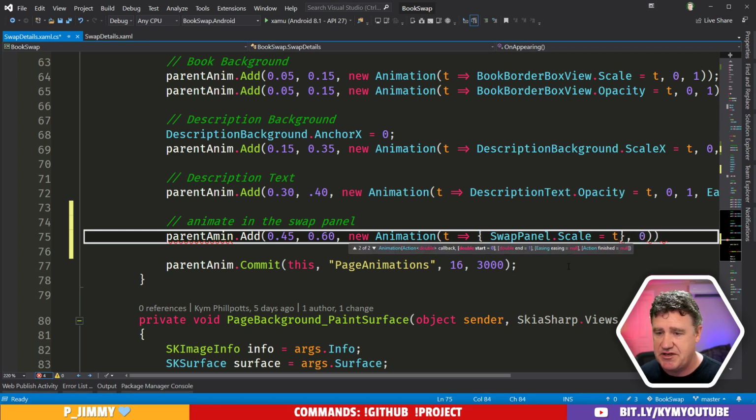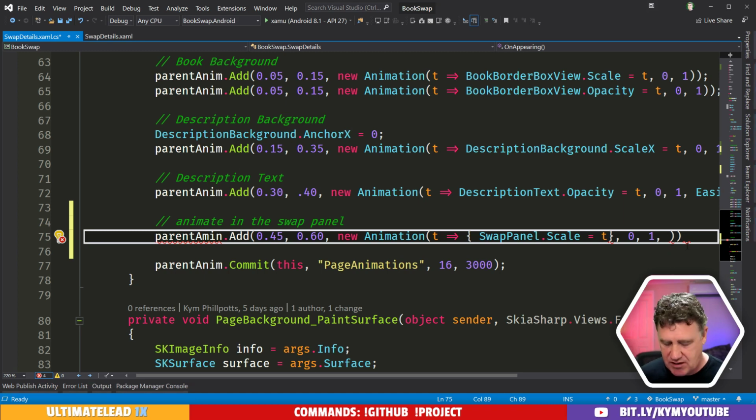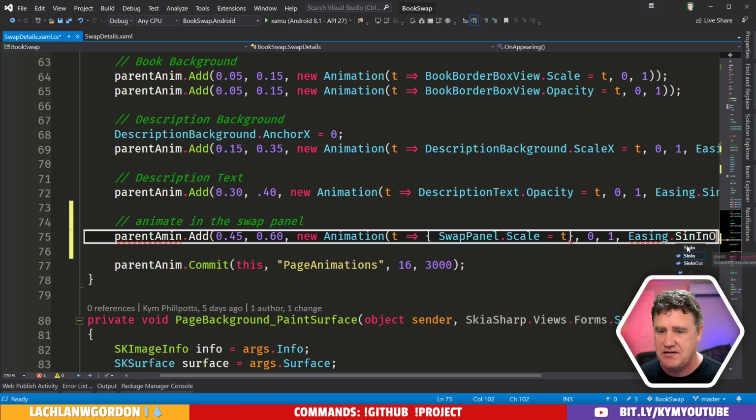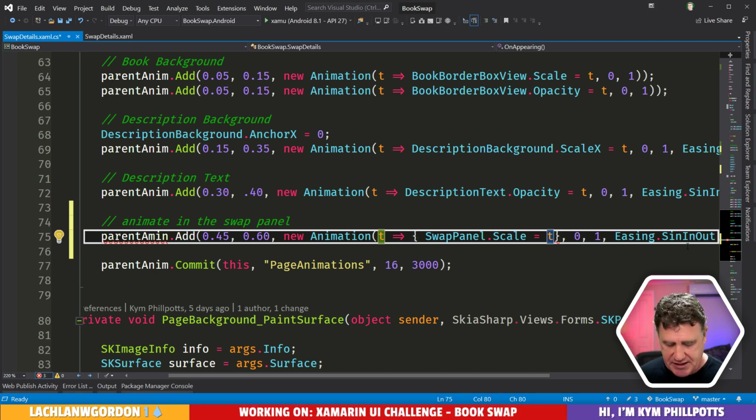So our start's going to be 0, our end is going to be 1. For whether we really want an easing on it, we probably don't really need an easing on that so much, but easings add a lot of fun. So let's just put a sin in out here, which is kind of like the generic one, which sort of speeds up and then slows down.